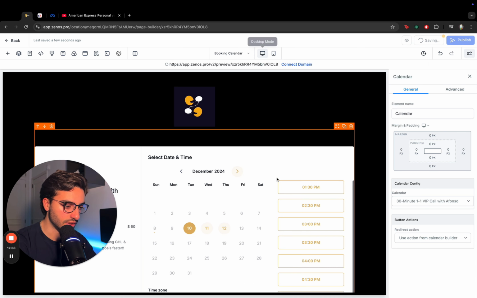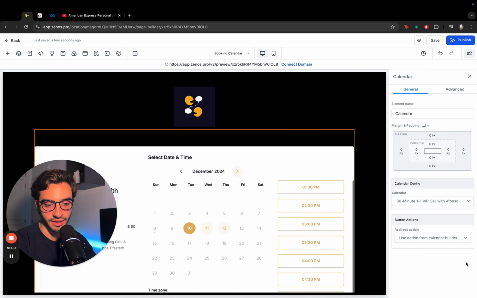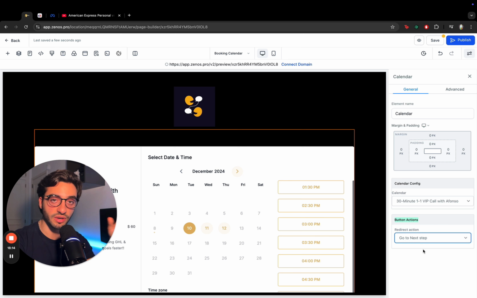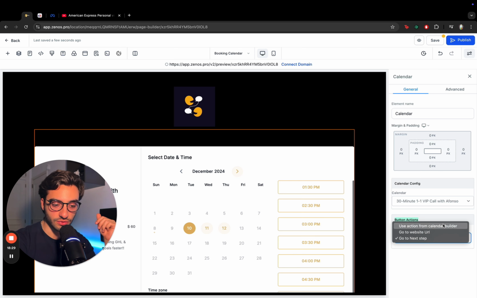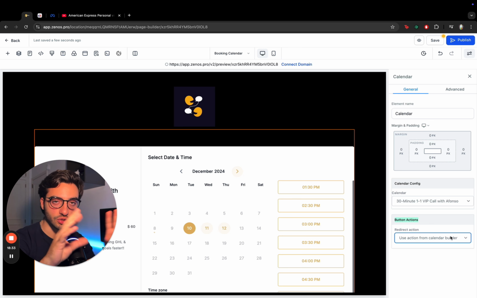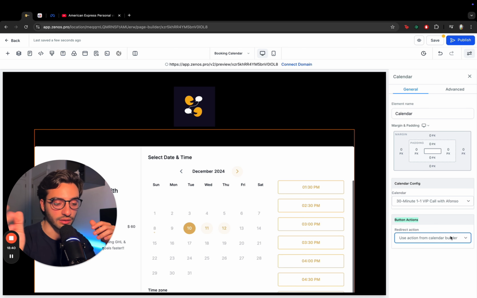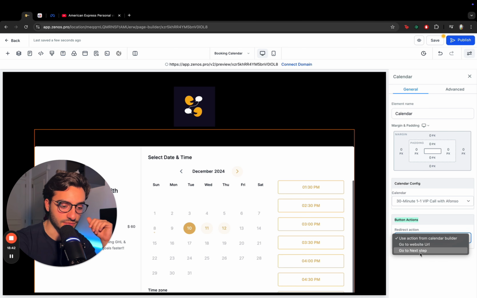The only thing that we need to do is select the calendar and make sure that the button action, again, when they press the button to schedule the call, is to go to the next step since we have a thank you page. If you do not have any page or do not want to have any page after this, then make sure to press use action from calendar builder. And what will happen is the second that they book it in, GoHighLevel will just give a thank you page that allows them to add their booking straight into their Google Calendar and to their Outlook calendar if they have that. In my case, I'm just going to press go to next step and hit save.